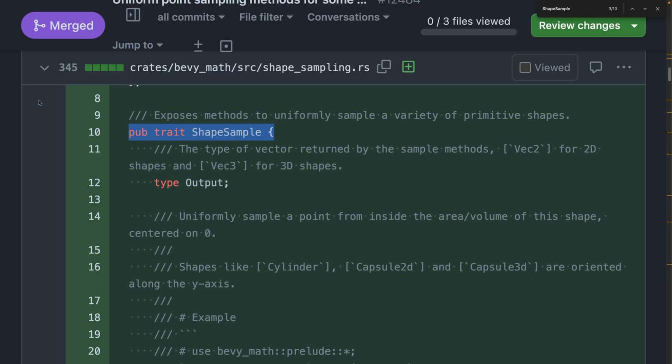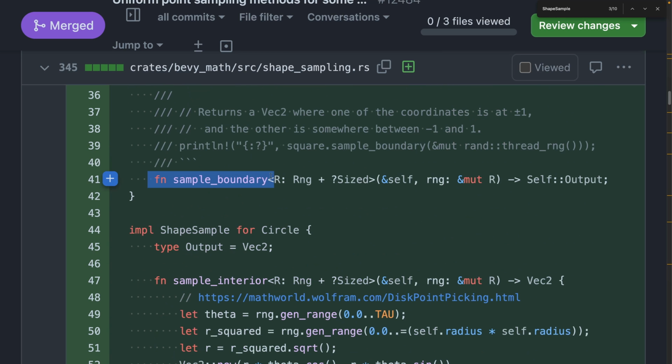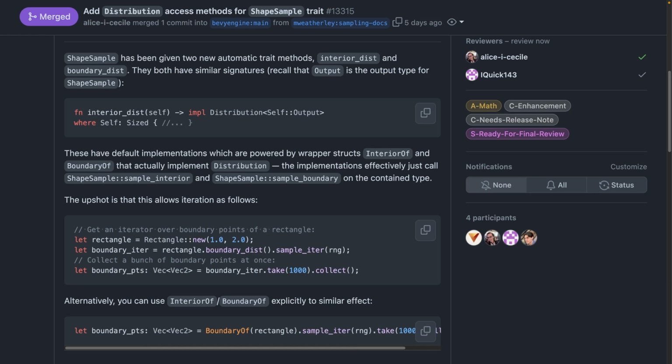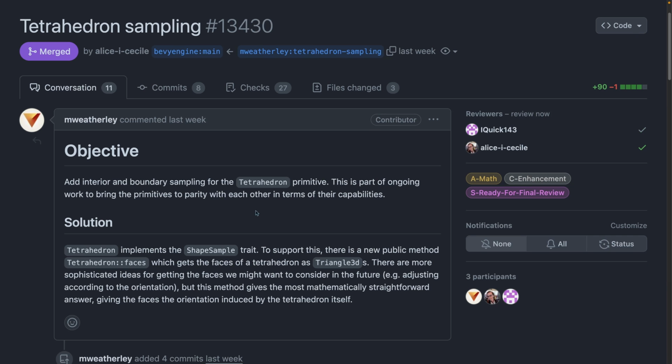This lets you calculate randomized points contained by the shape's interior or on the surface boundary, using functions like sample_interior or sample_boundary. And this week in 13.3.15, ShapeSample got an implementation for sampling many points in a distribution instead of just one. This sampling relies on rand's distributions and provides iterators. Following on to that, the annulus and the tetrahedron both got their sampling implementations.